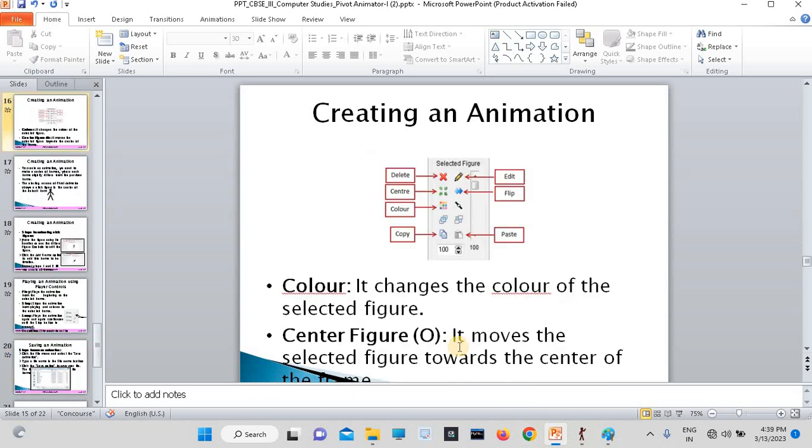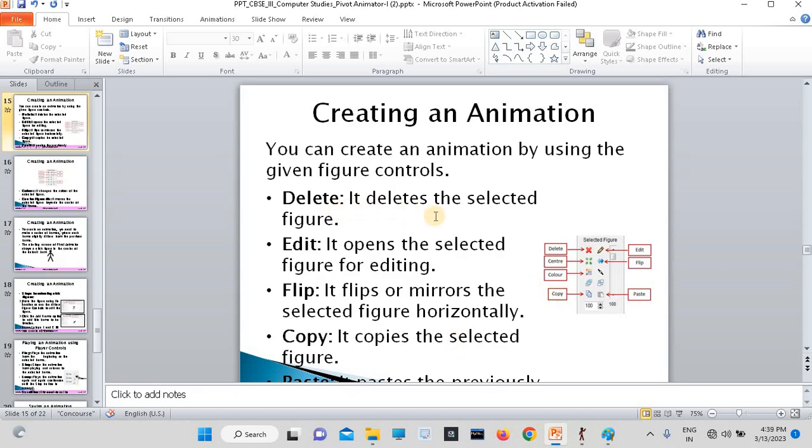Okay, so color, center figure, all these options. See this one. Delete deletes the selected figure. Edit opens the selected figure for editing. Flip flips or mirrors the selected figure horizontally. Or copy, it copies the selected figure.